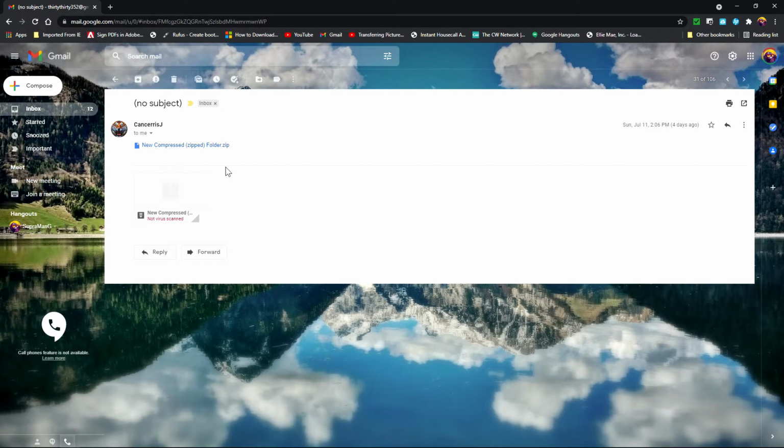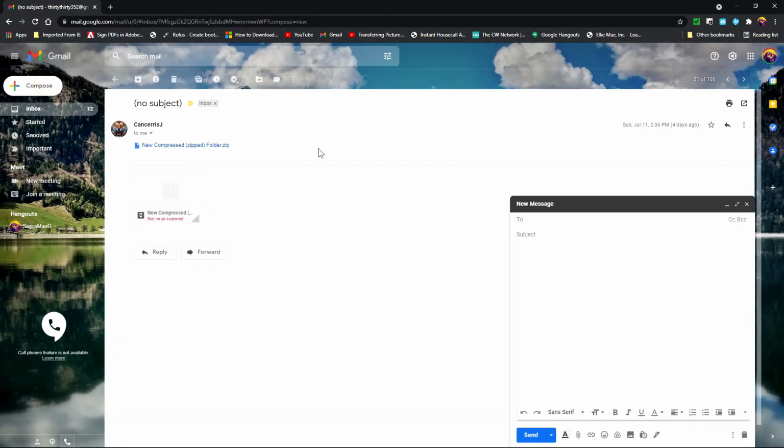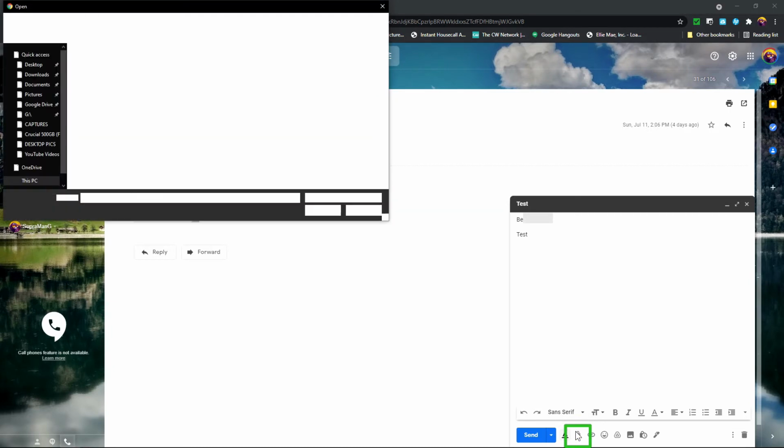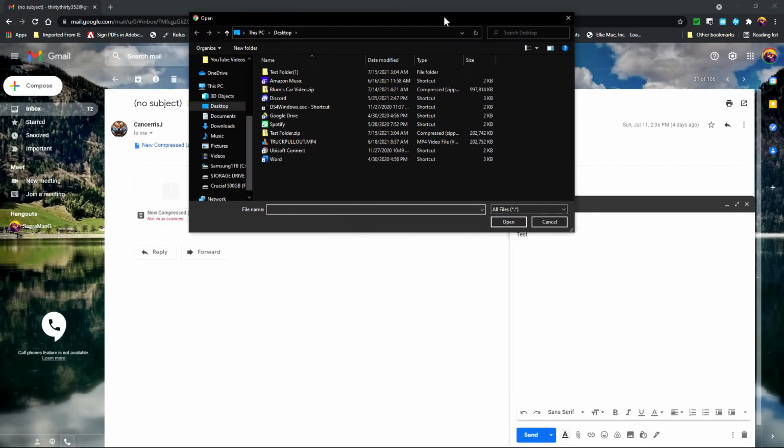in that case I would choose compose for a new message, type in their email address, type in a subject if I choose to. In this case, it's going to be test. And then I will click down on the little paperclip icon and attach a file, the zip file that I just made, which is a test folder zip.